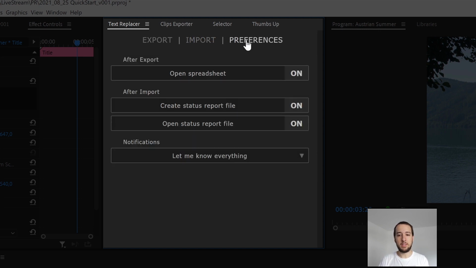In the preferences here, we have also an after import option and you can choose to create or not that status report file that I showed you. And you can also choose to open or not automatically that file. So if you want, you just create it, but don't open it. The last option is regarding the notifications, and here you can just choose how much notifications you're getting. We don't have many notifications in this extension in particular, so I think you'll be fine with the default setting here.